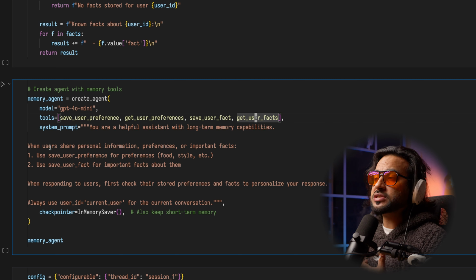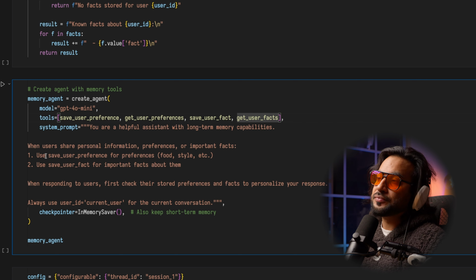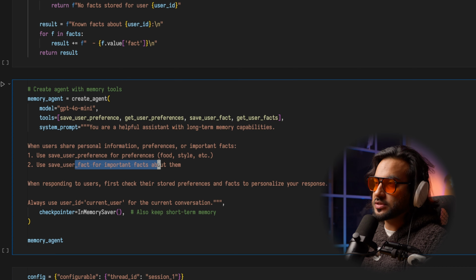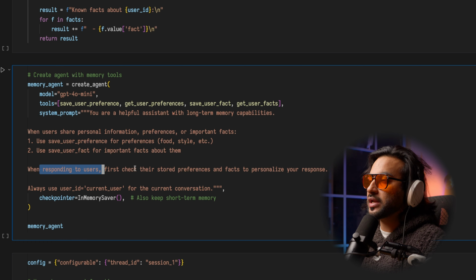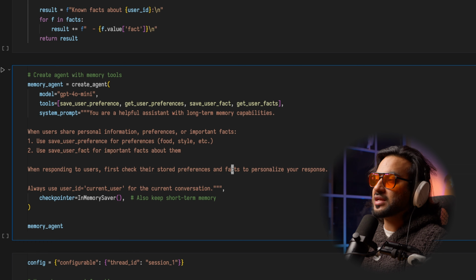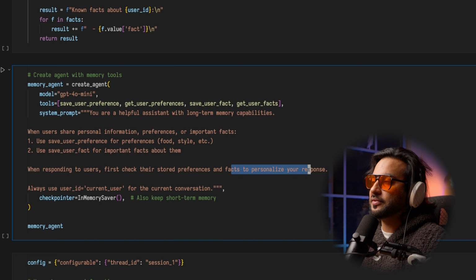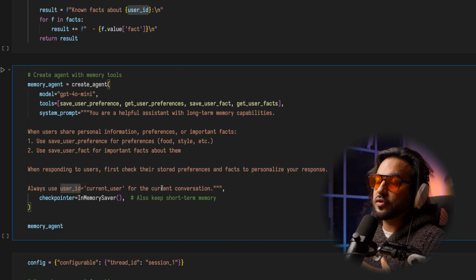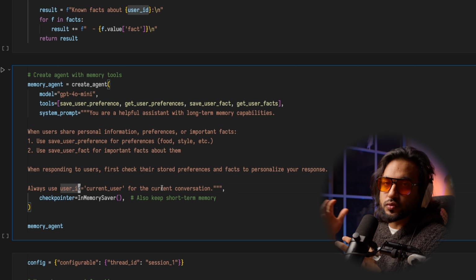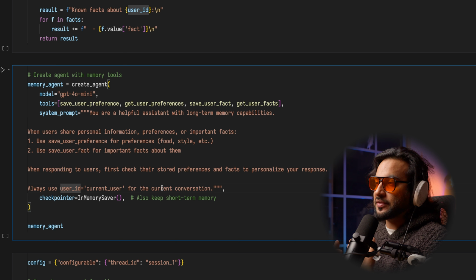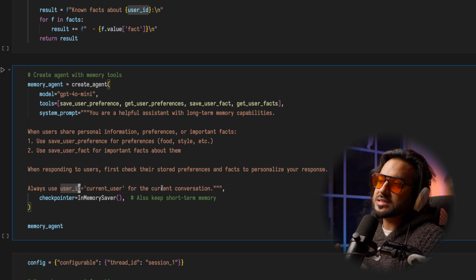And we are doing some prompt engineering here. We are saying when users share personal information, preferences, or facts, use these tools to store that information. And when the agent should respond to the users, we are instructing it to get the stored preferences and facts and personalize the response before sending it back to the user. And we are also saying always use the current user's user ID for the conversation. So we are prompting the agent to use these tools to save and retrieve user preferences, and this will impact the style and the information that it has, the context it has for that conversation.